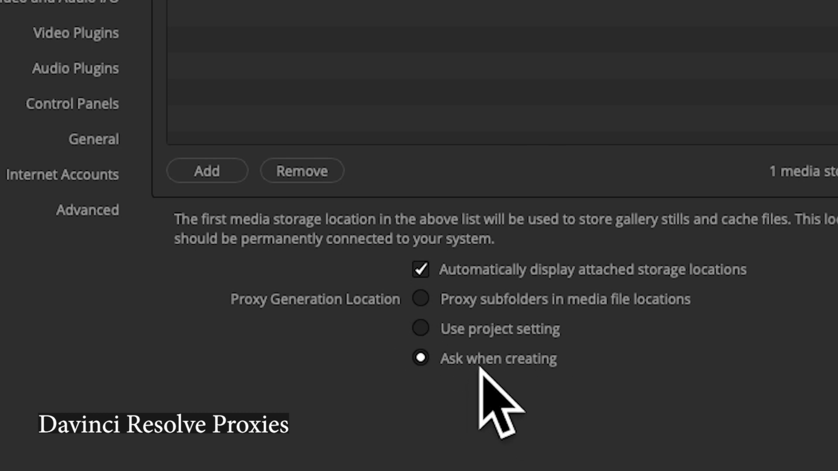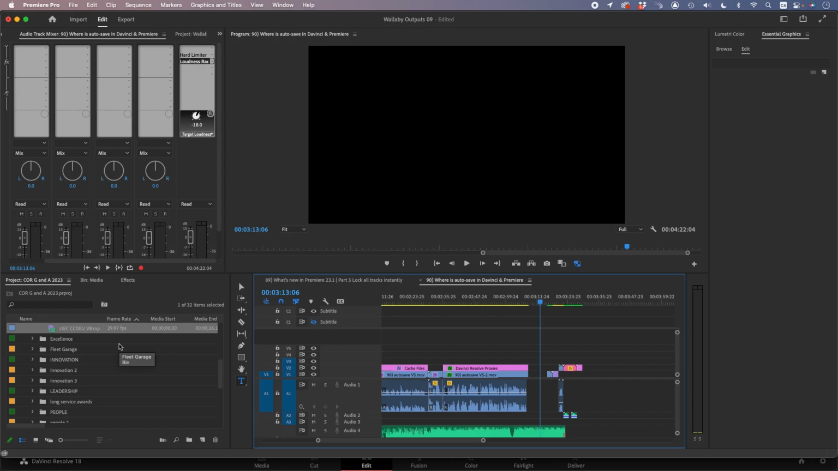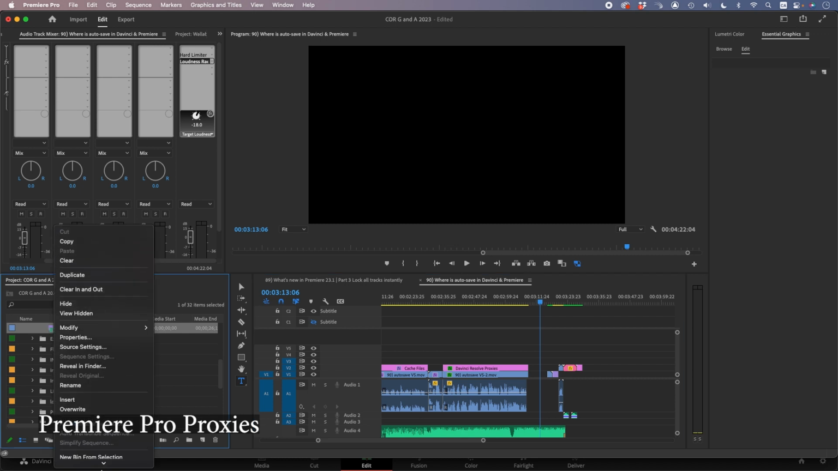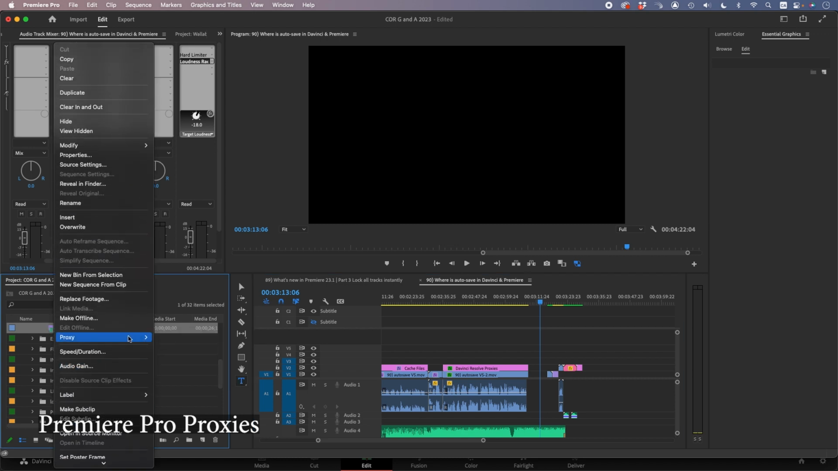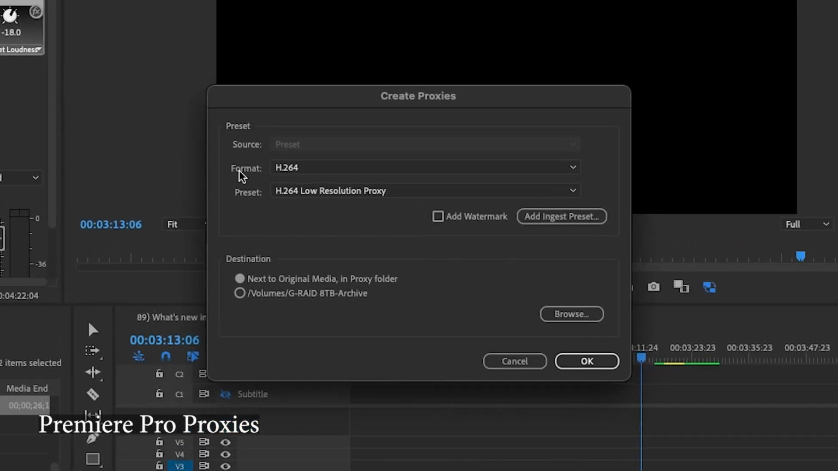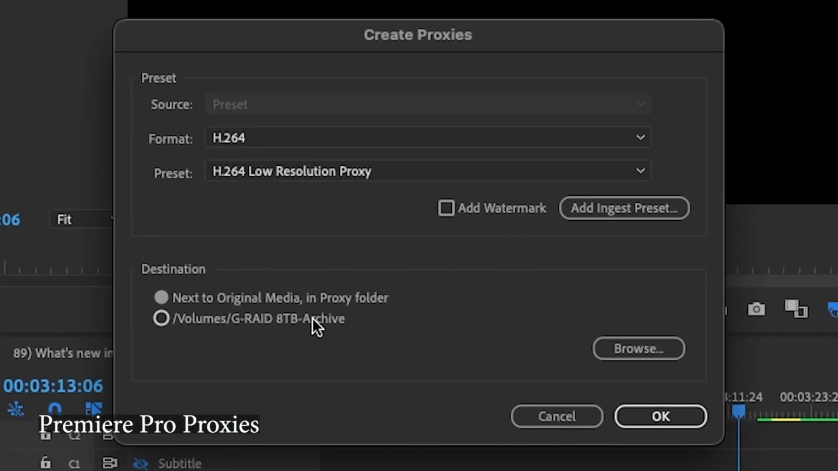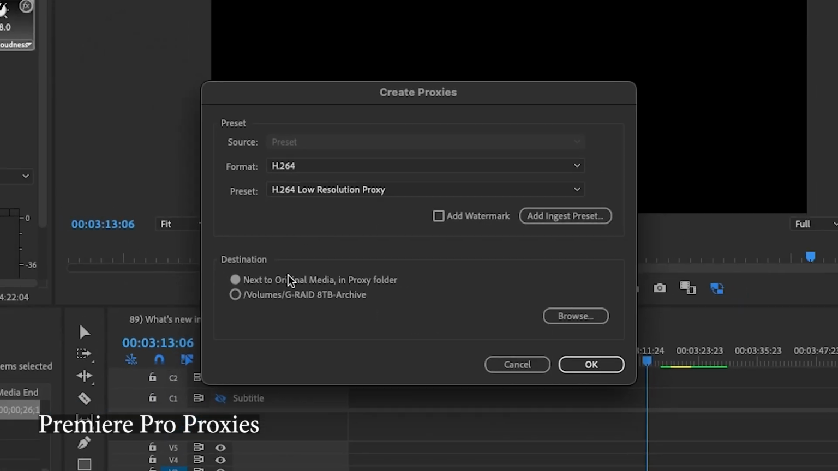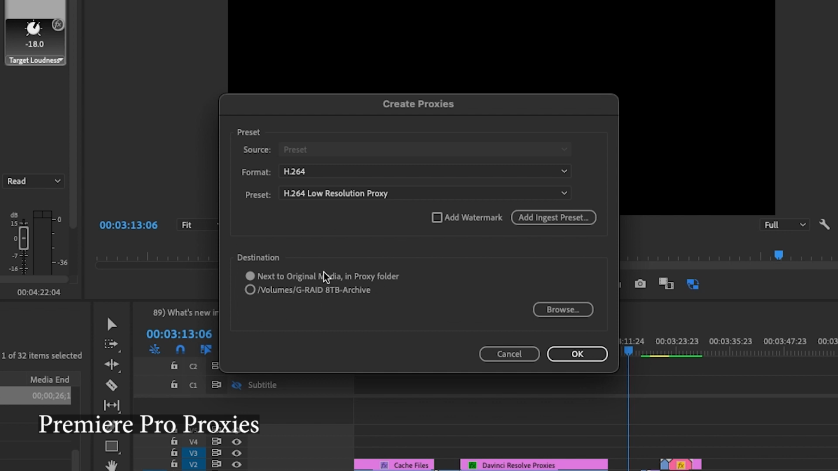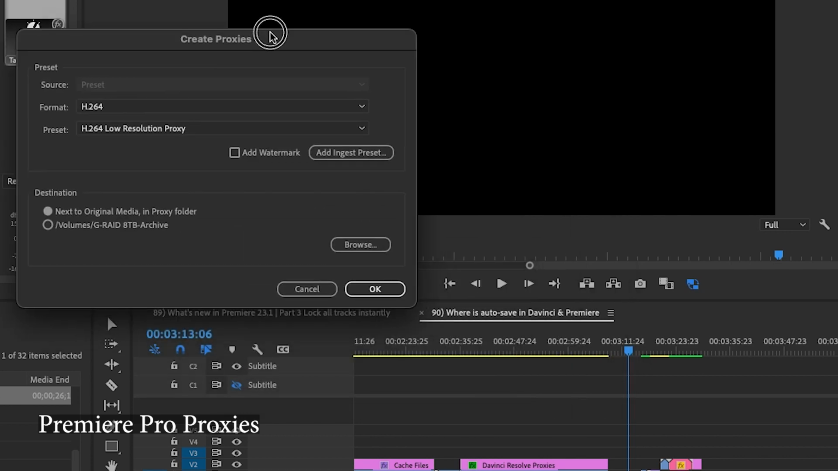This is a good one because then it keeps you always aware of where your proxies are going, and it prompts you right away, which is good. And in Premiere Pro, when you create proxies, it automatically prompts where you want it to go, and the default is next to the original media, or you can select where you want it to go individually, which is slightly fewer options than DaVinci Resolve, but it's great that it prompts you each time that you create proxies.